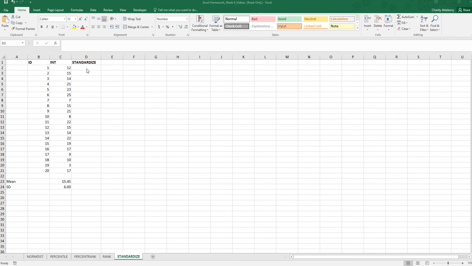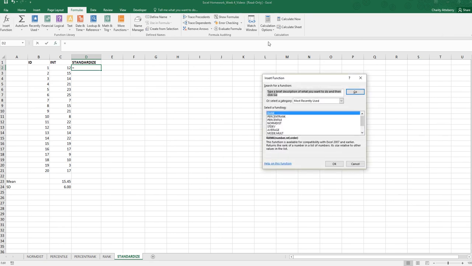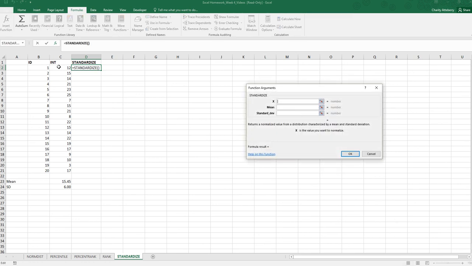So what you want to do first is, obviously, we have our scores on this introversion test, right? The INT. We have raw data for 20 participants in our sample. So I'm going to click on Standardize. I'm going to go to Formulas, Insert, and I want Standardize, and it pops up. Click on OK. Alright, so we're looking for X. That is our score, right? Score of 12 on whatever this assessment is that tells us what level of introversion we have.